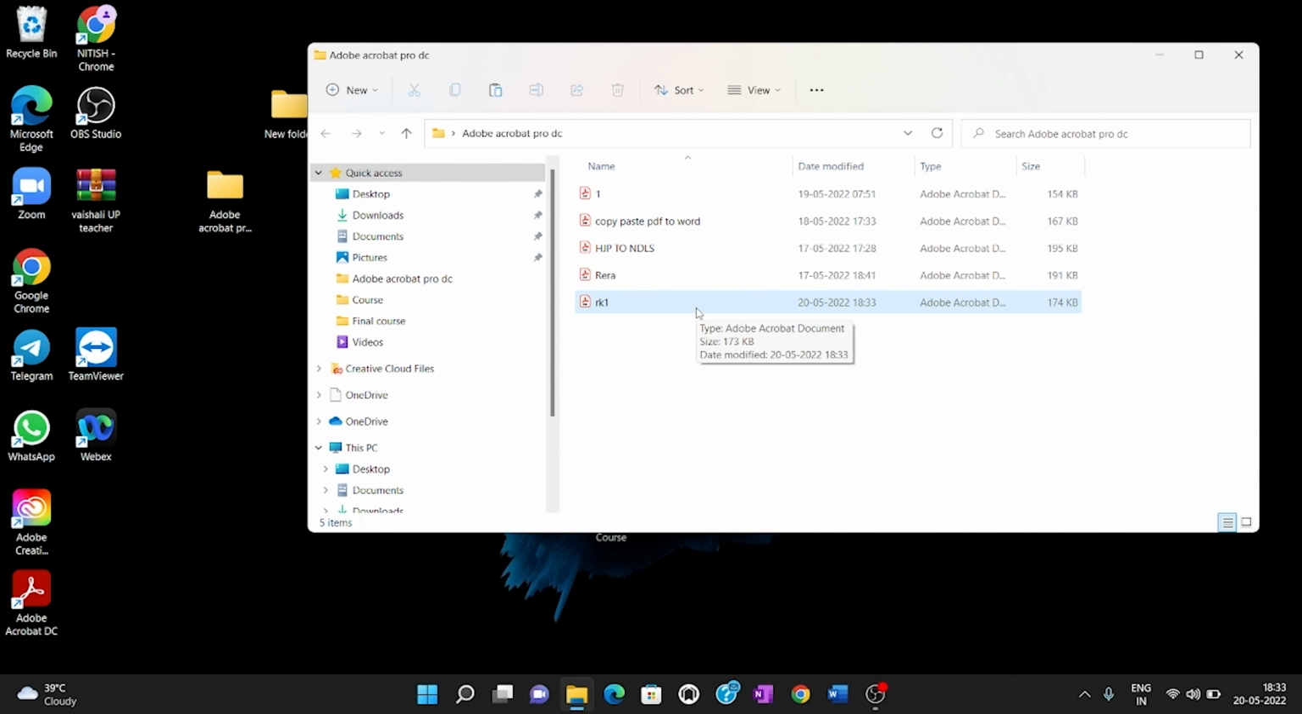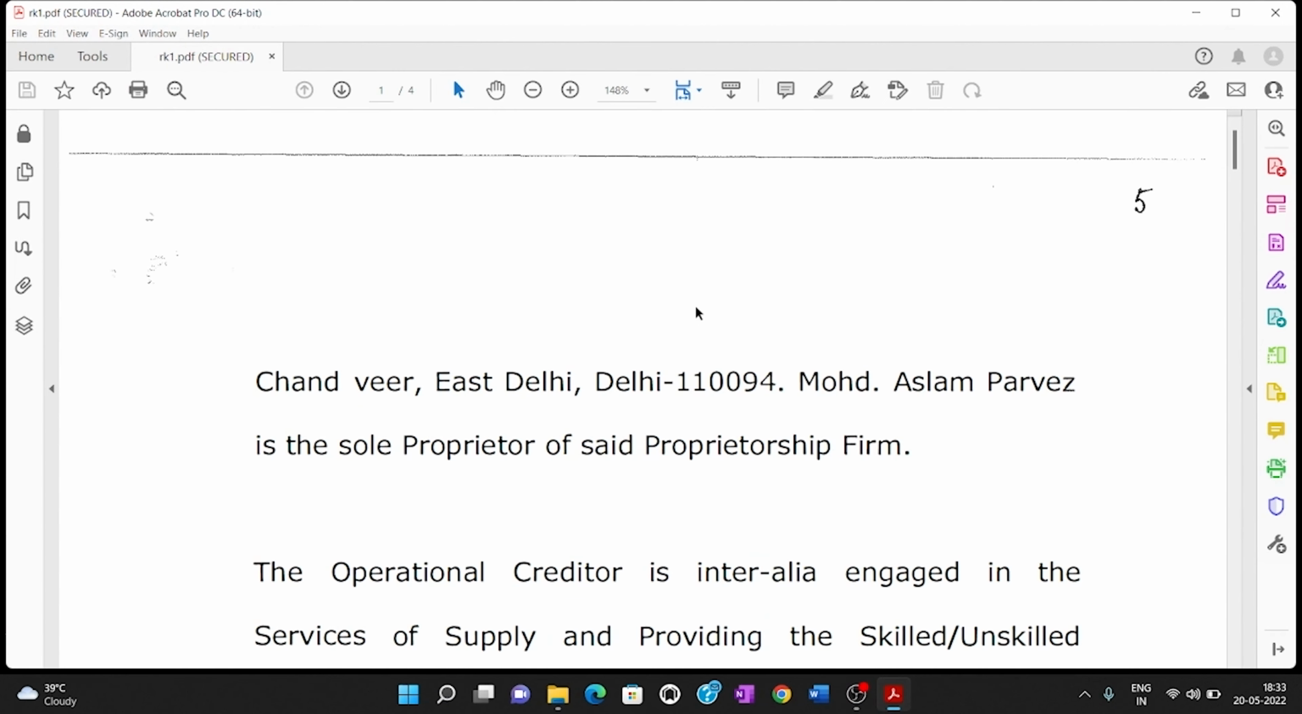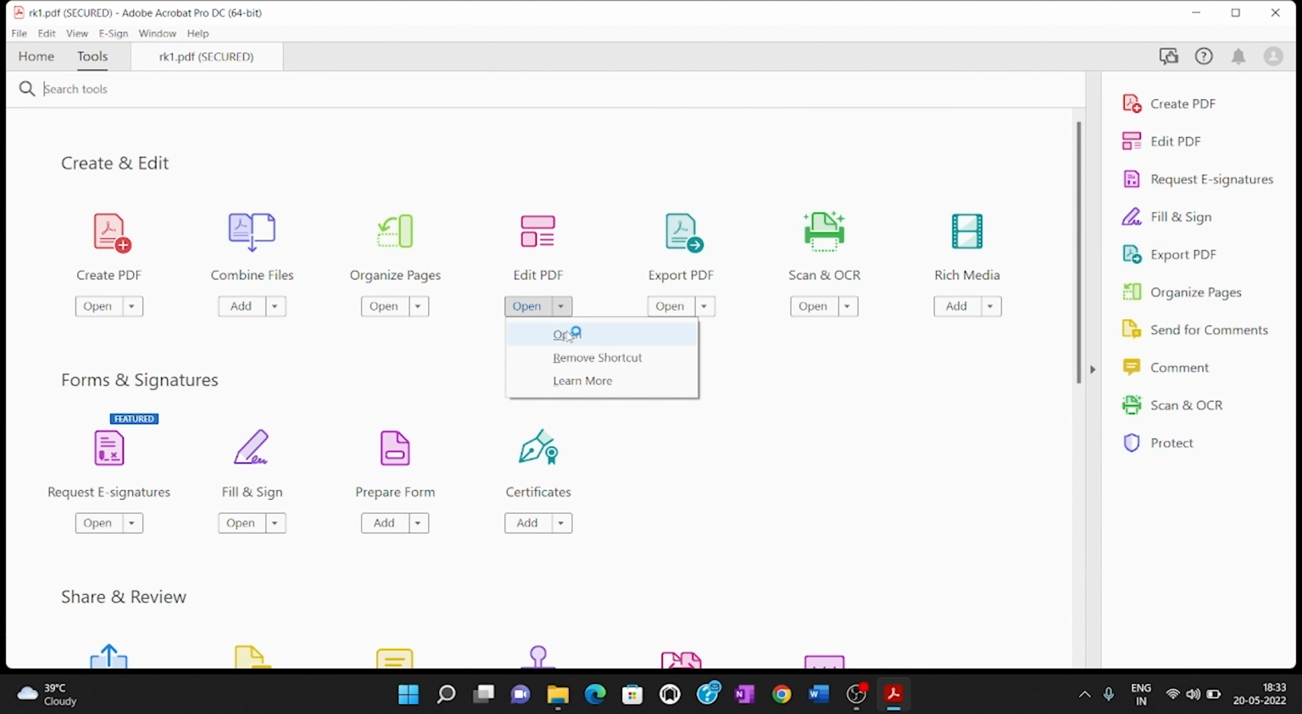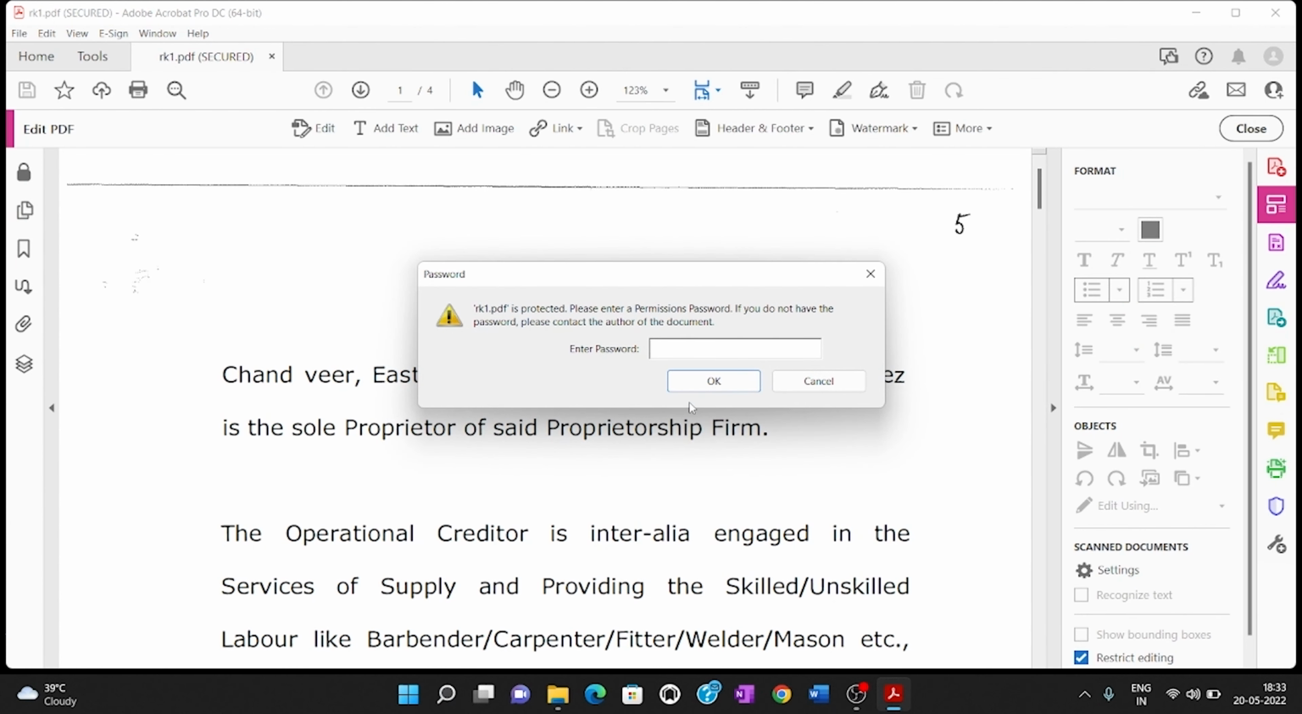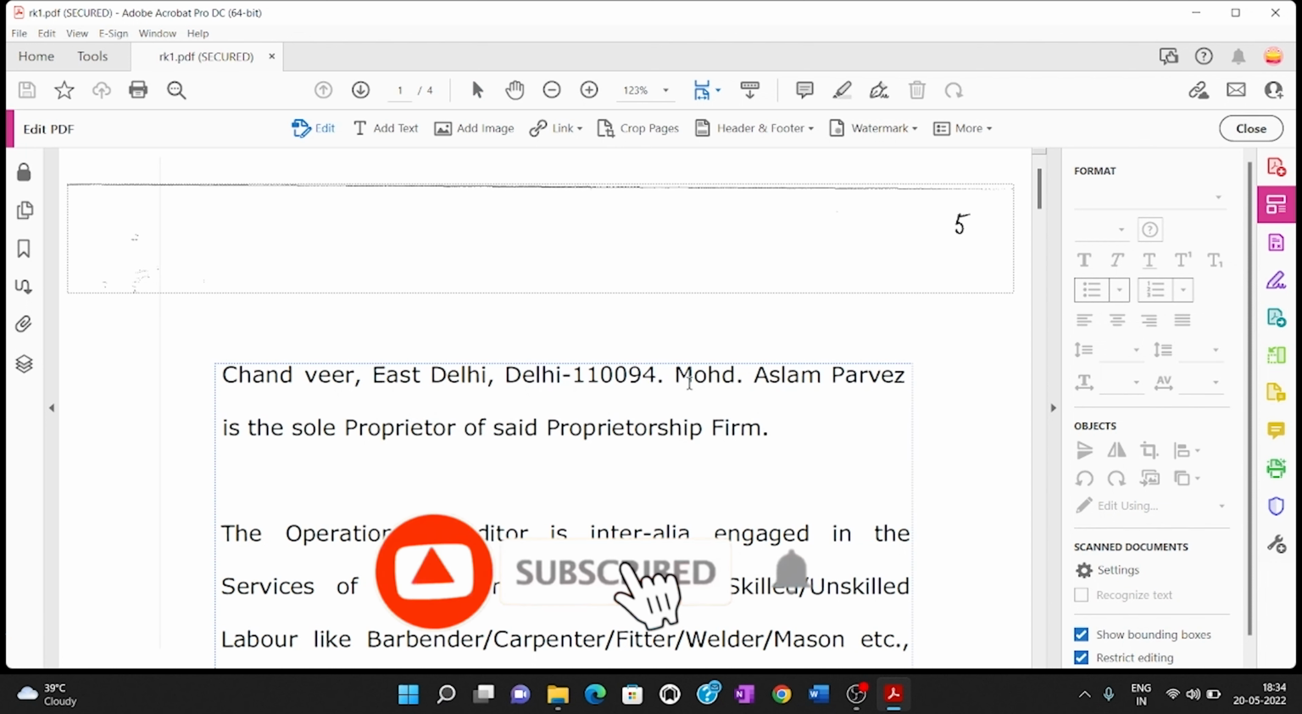Now click on the file to open. Then click on tools and click on the down arrow. Then click on open. You can see it is asking for a password before editing. So without giving the password, we won't be able to edit. So let me give the password RAM12. Click on OK.